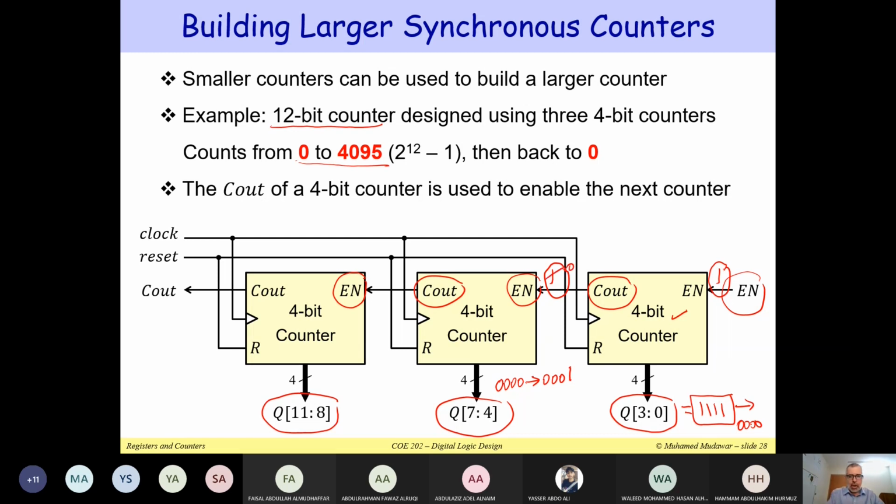And repeat. So as long as this is counting from 0 to 15, this is still 0 until it reaches 15. So once it reaches 15, it wants to go back to 0. Then we increment the next 4-bit counter, and so on. So you see that this middle 4-bit counter is incremented once, every 16 cycles, after finishing 16 counts in the lower 4-bit counter.